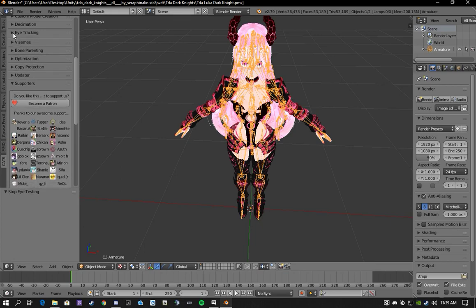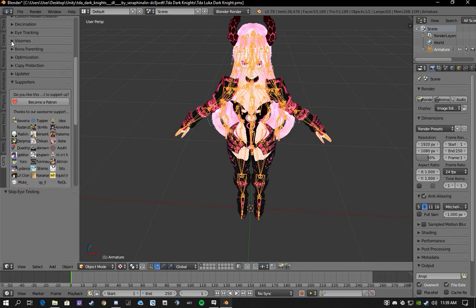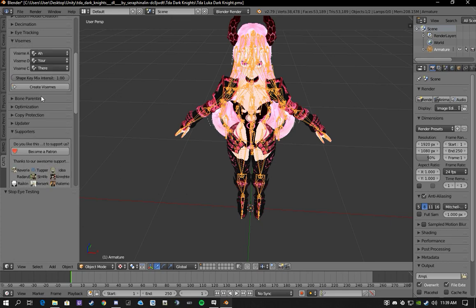Alright, that's eye tracking. Next, the visemes, whatever. I don't even know how to say it. But you know what? You guys understand. The V word. This is the mouth. Create. Now, we have to scale it back to 1.